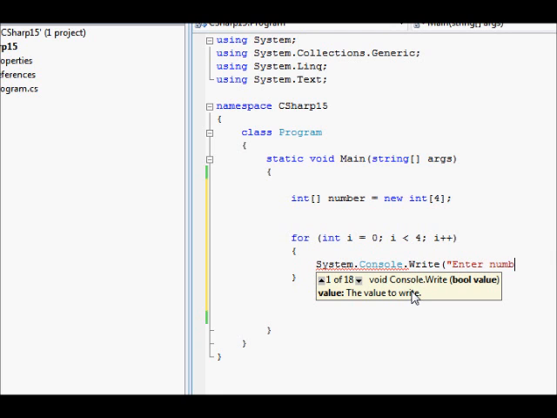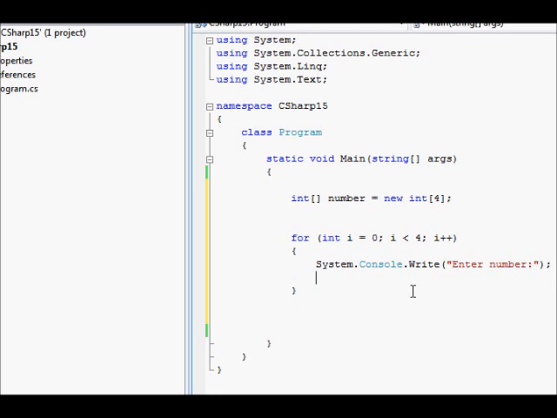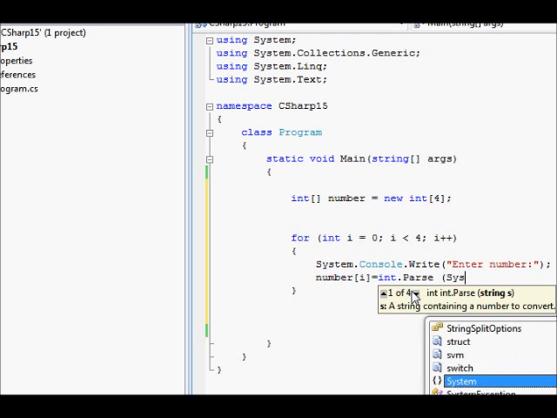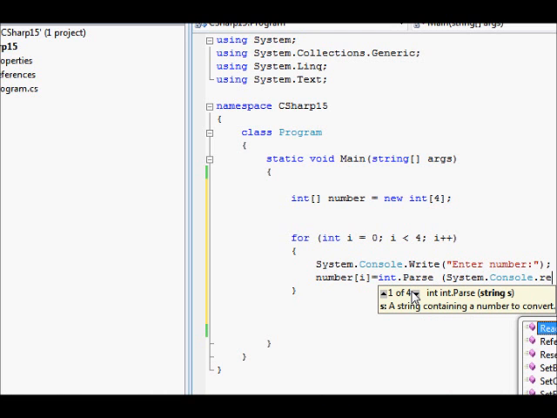Enter number. Okay. So I'm going to say number of I equals int.Parse(System.Console.ReadLine()).